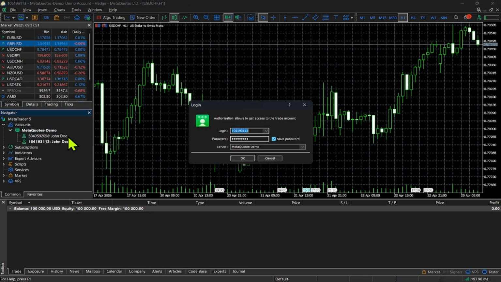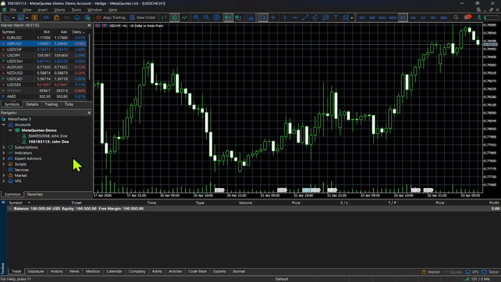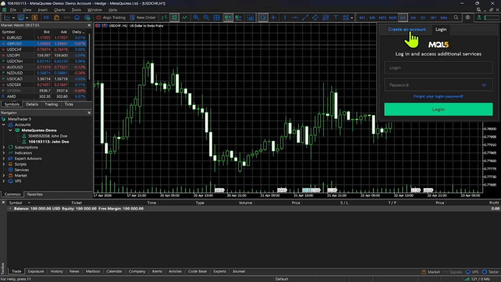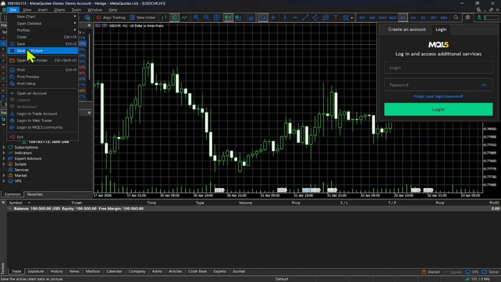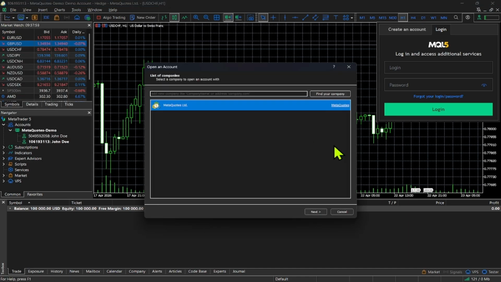Next, search for your broker's server. This step is very important because your account will only connect if you select the correct broker and the correct server name. In most cases, your broker sends this information by email after you create your trading account.